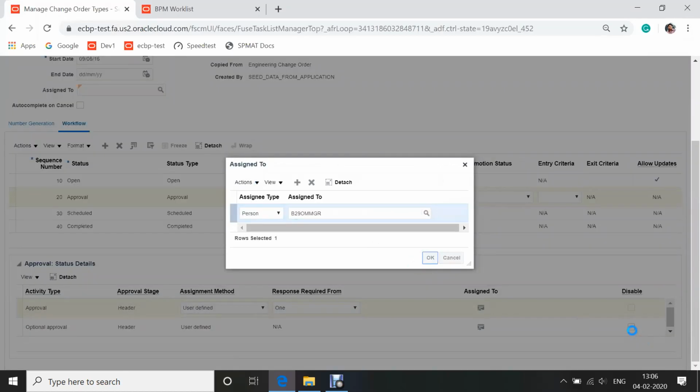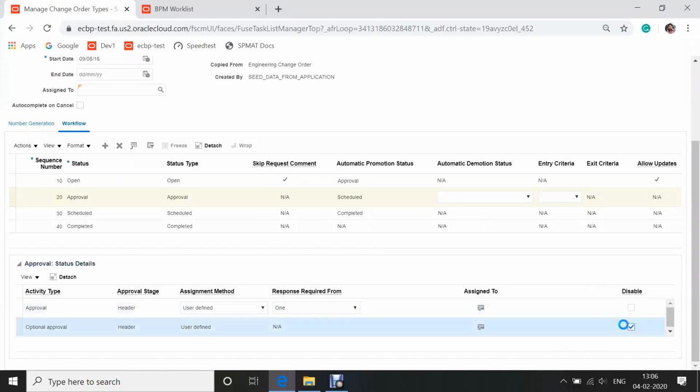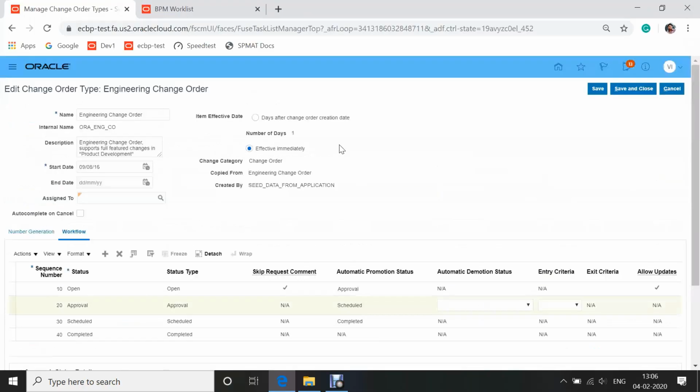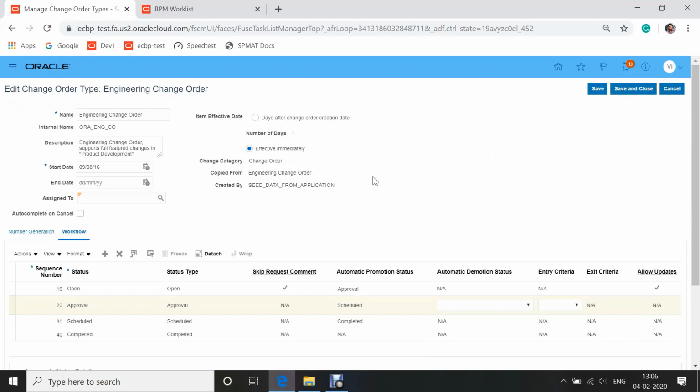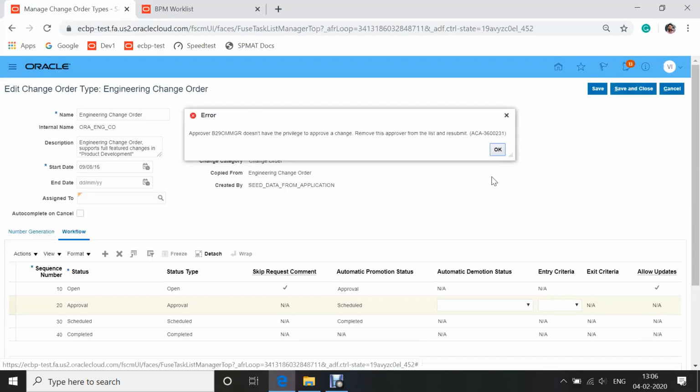So now I just disable this. I will disable this optional approval. So here in the change order type itself, we have to select who is the person who needs to approve it. And once we select this, we are done. Now we can just go ahead and create the change order.